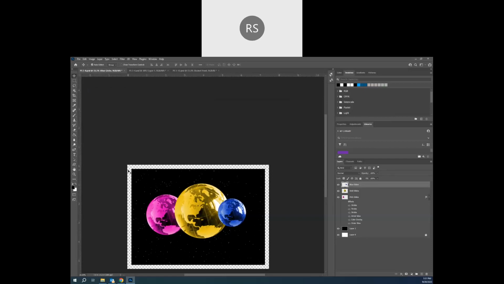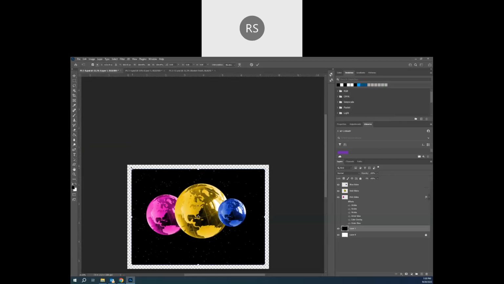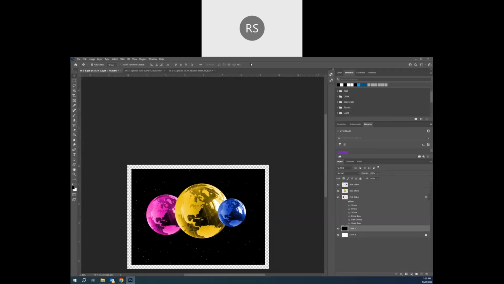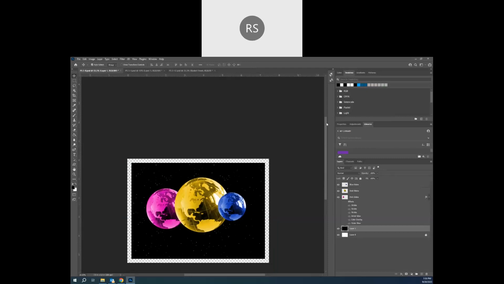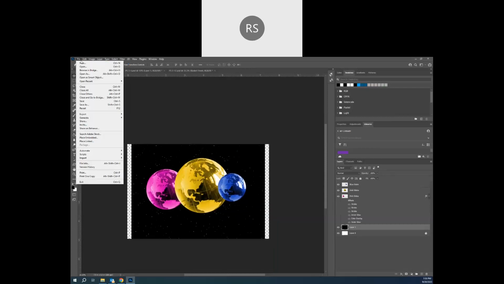Now, one of the things I can do with this is fill this area with a different color to create a border. I can use this to expand the size of my image. So if I have an example of this, the black space, and I want to expand it, I can. So there's a lot of different things I can do to change this. So I'm going to undo the canvas size change.